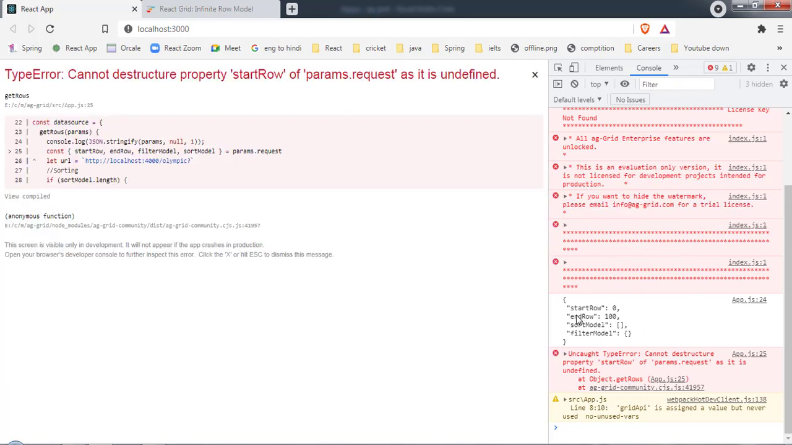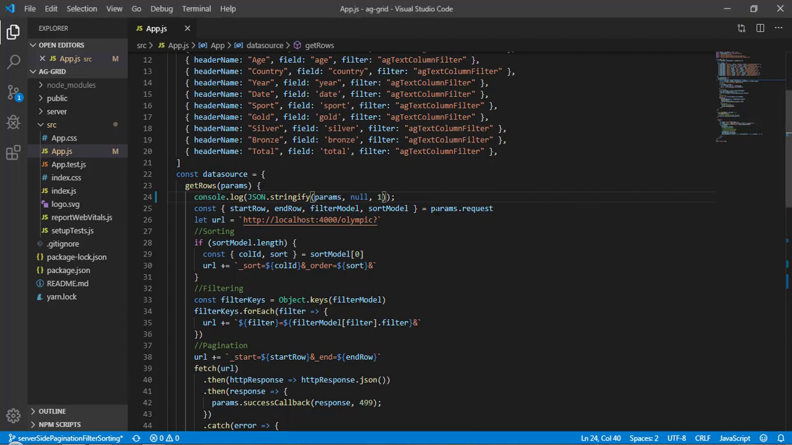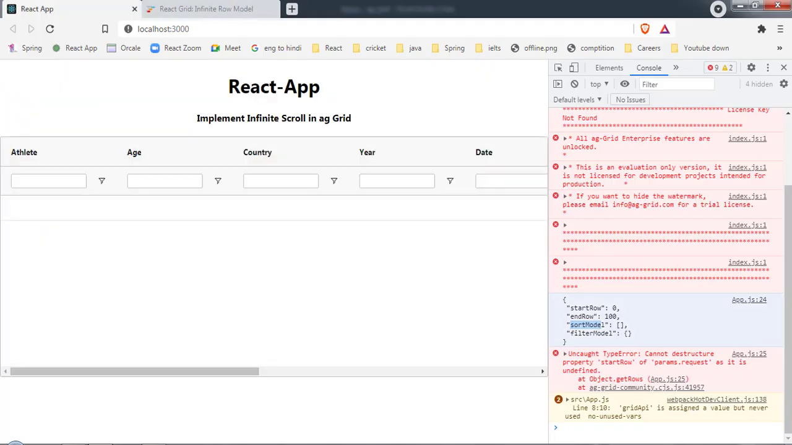Okay, as you can see we are getting startRow, endRow, sort model, and filter model. That means we don't need to destructure these properties from params.request. We are getting everything in params itself. So now let's remove this and save it and come back.